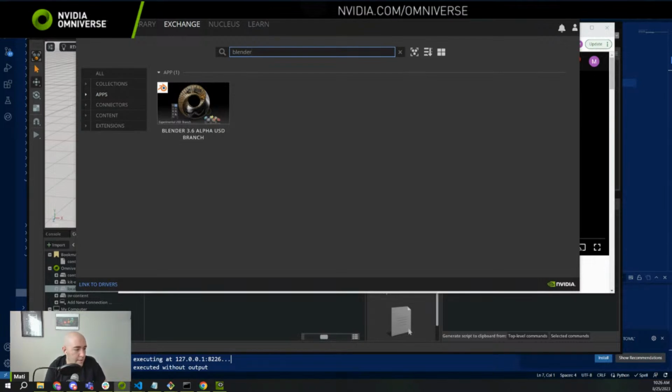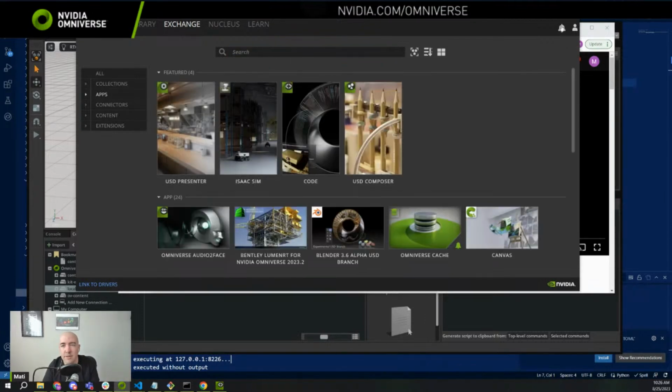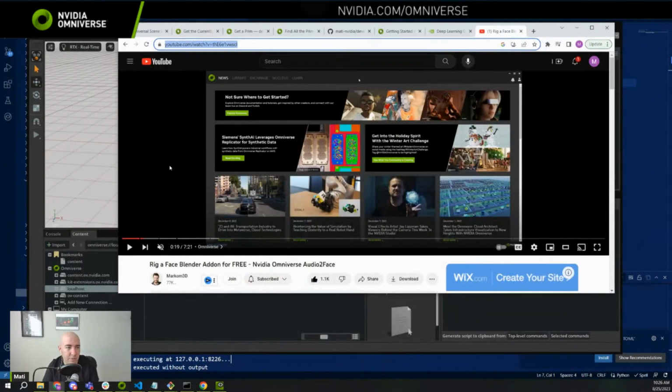So I hope that helps. It's obviously a bigger topic than we can demo here today. But once you've connected it, once you've sent it over to Nucleus, you have a USD file that represents that character.